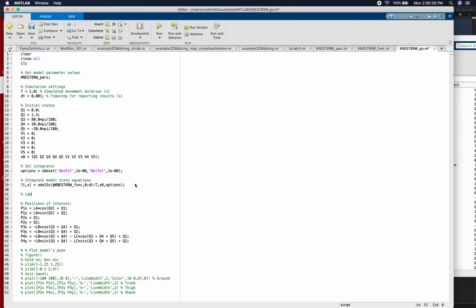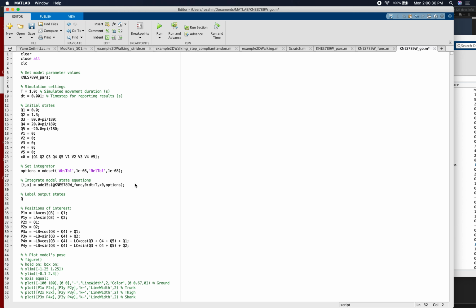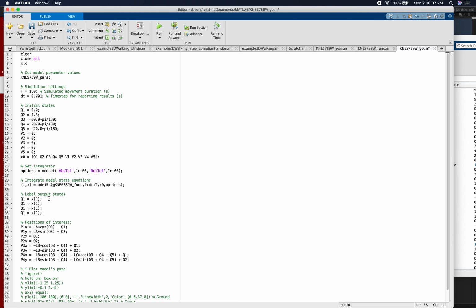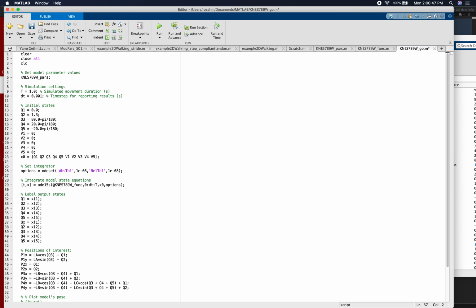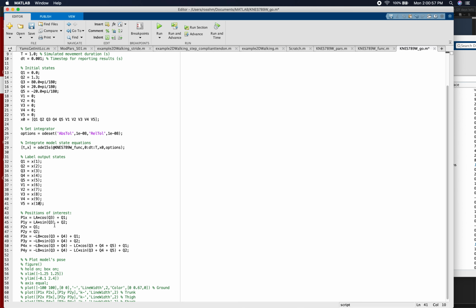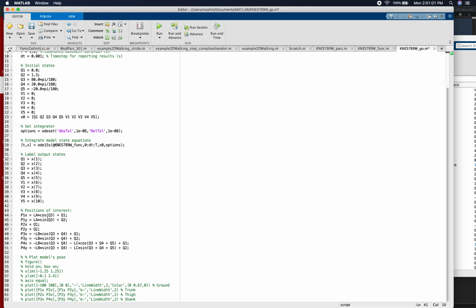I'm going to label my output states here. q1 is going to be x1, and same deal for all of my states. And now I'm going to calculate my points of interest and plot my model's pose. Only this time, I'm going to plot its pose as a function of time.